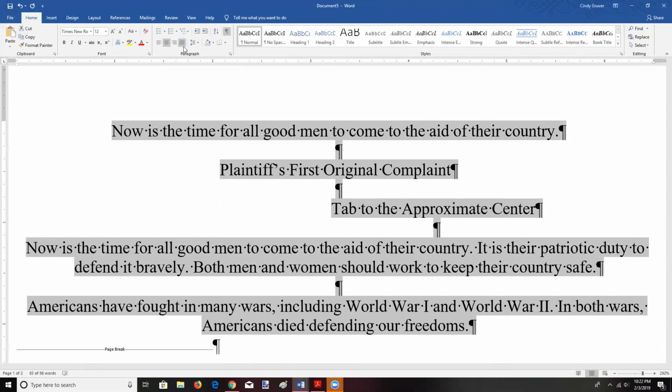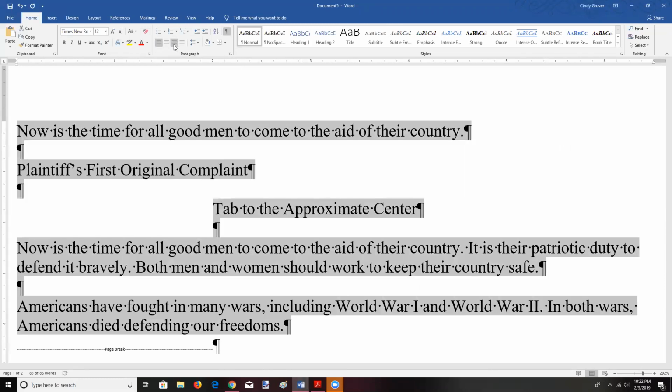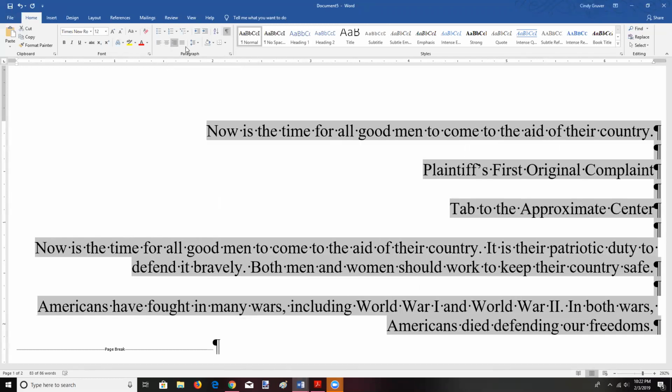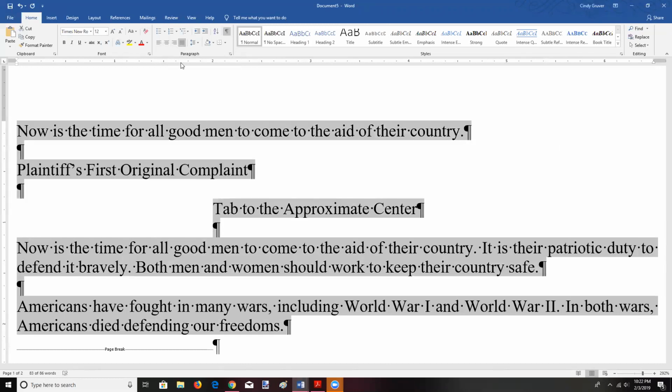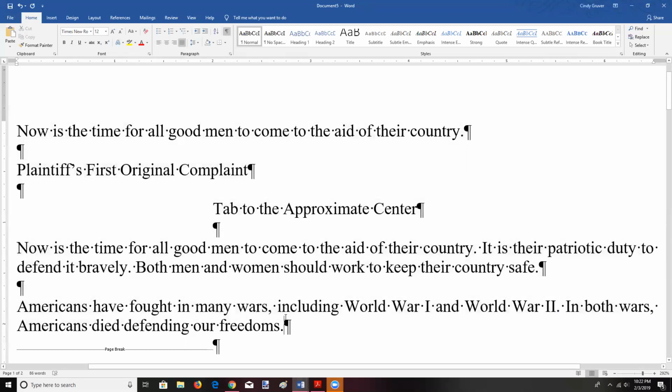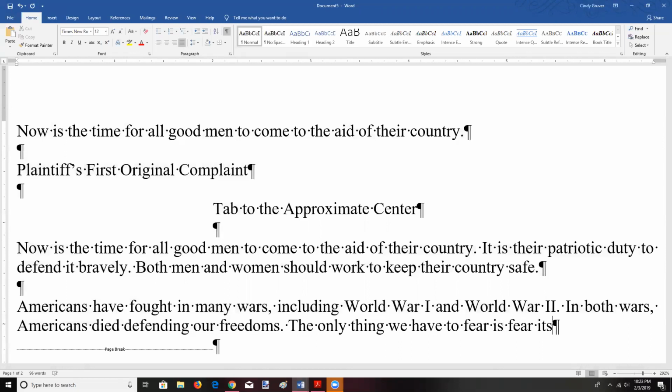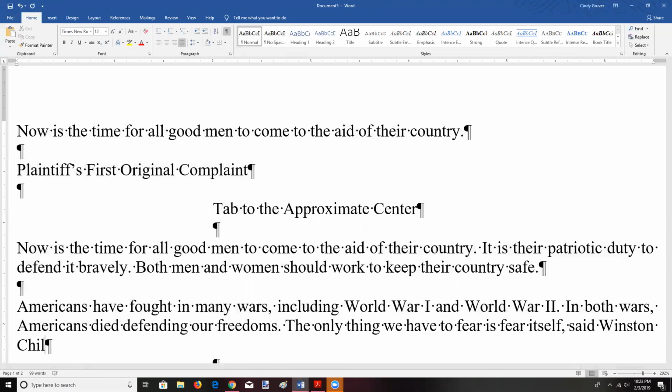Now there's a third justification, which isn't left justification or right justification. It's a combination of both, and it's called full justification. And you can see this picture kind of captures it. Now it's hard. Let me go ahead and add some more text here. The only thing we have to fear itself, said Winston Churchill.